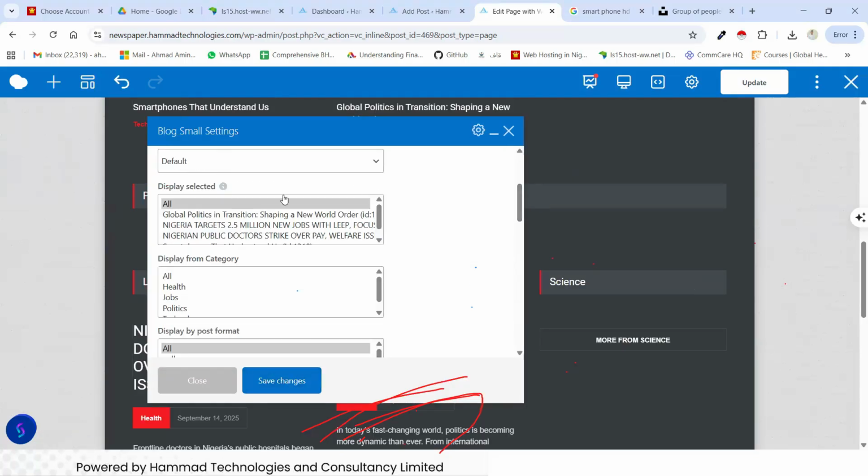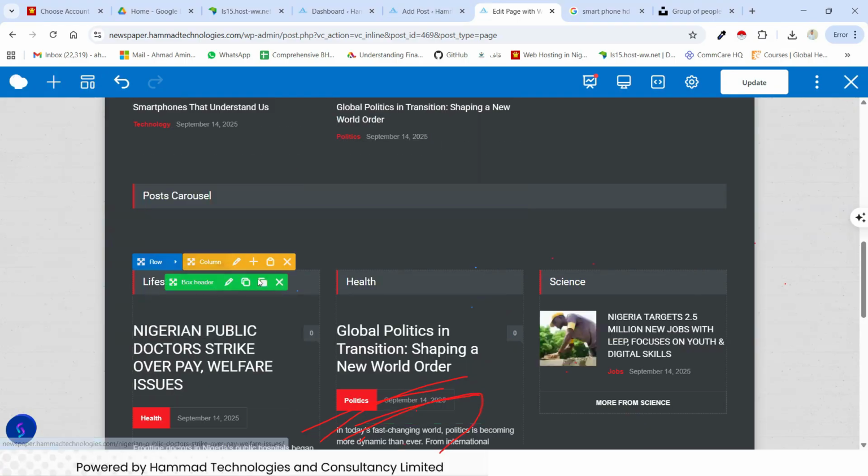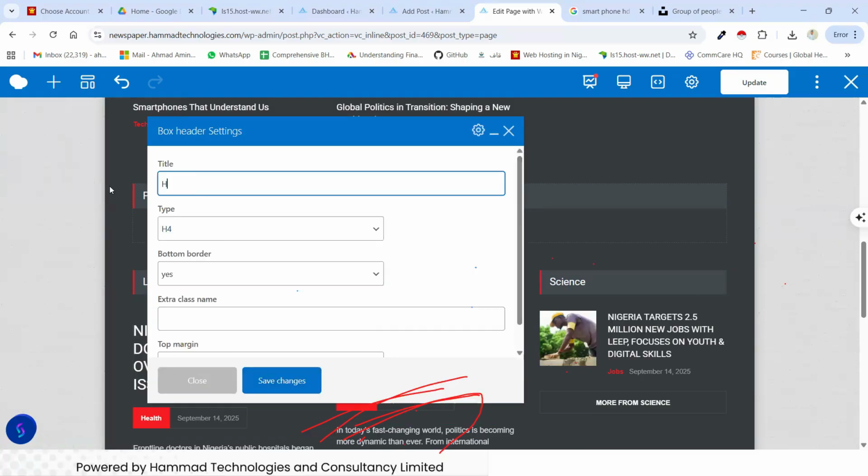So maybe we can say jobs. So we say 2 million jobs. Then we add it here. So you see, we had a job here. Instead of this lifestyle, I updated it to health. So it will be health instead of lifestyle.